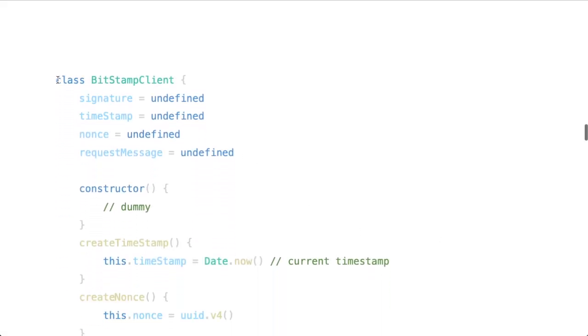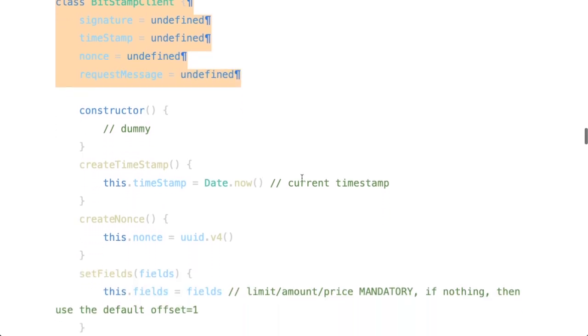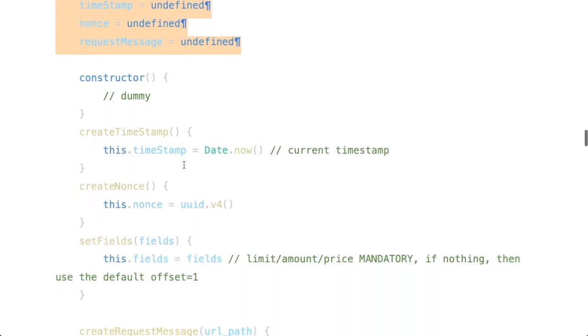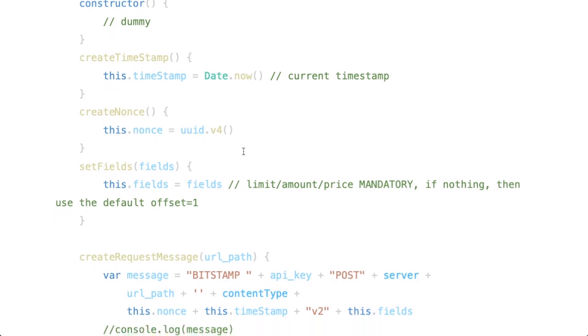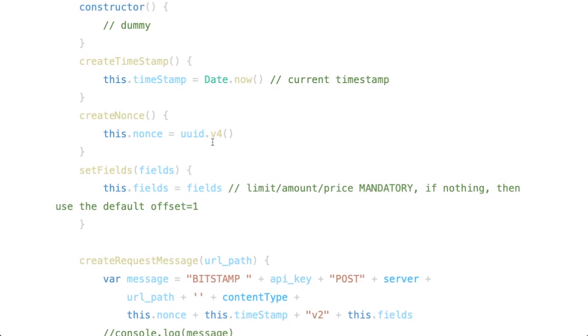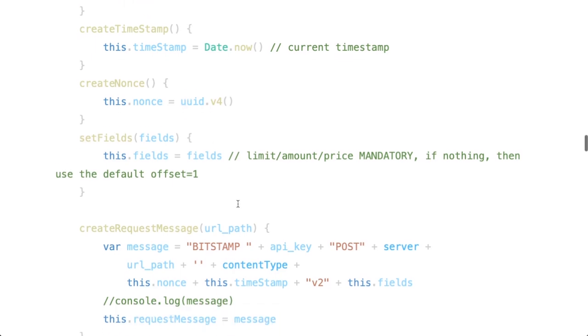And then I have created a class Bitstamp client with a dummy constructor. I need for each call a new timestamp, a nonce. A nonce is kind of like a random number. In the documentation they basically say it could be a timestamp, but in reality it isn't. You really have to use this UUID version 4, then it works.